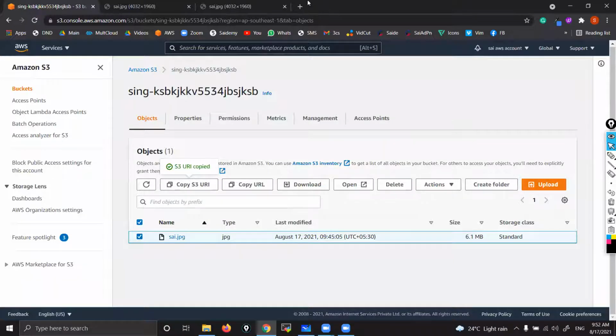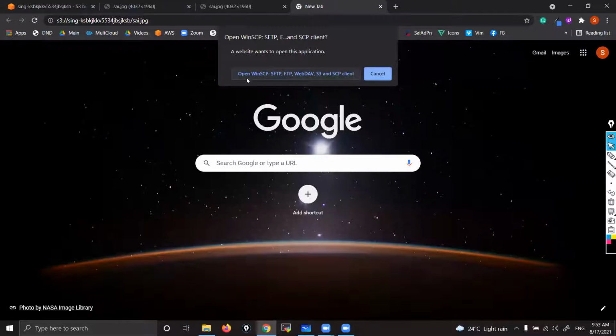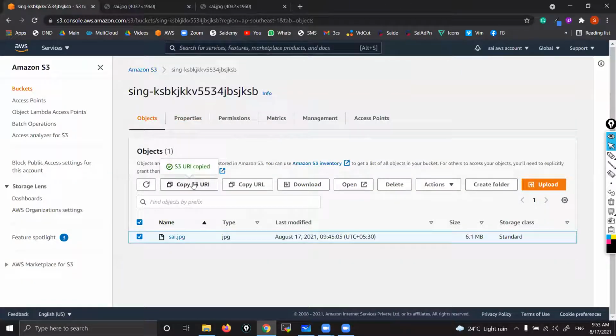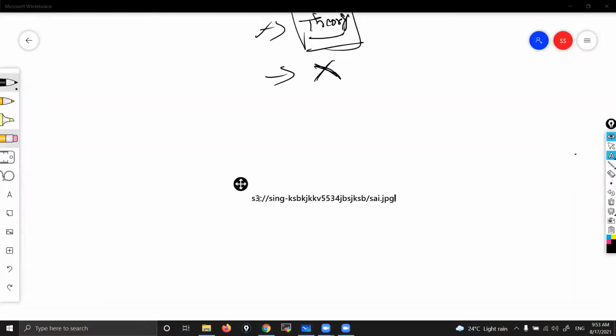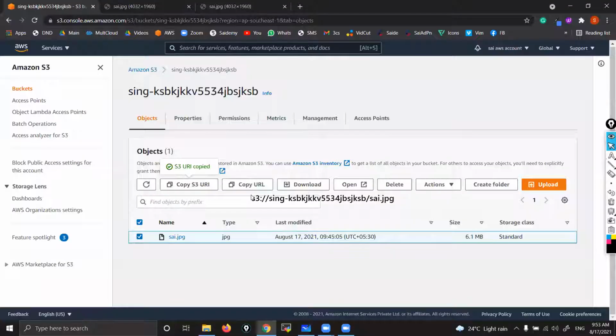Let's see what it shows. Open WinSCP S3 clients only. Website wants to open this application. Okay, this is not to access. They are just giving the bucket name and inside that the object name. This is just to verify which object is in which bucket and what the object name is. That's it. Simple. Don't worry about these things much. This is what we use to access that particular object.